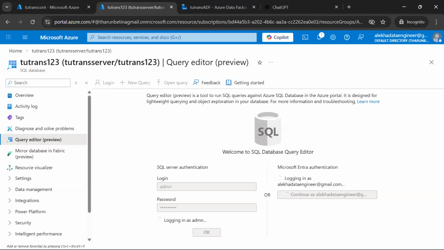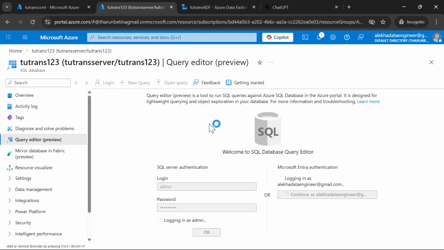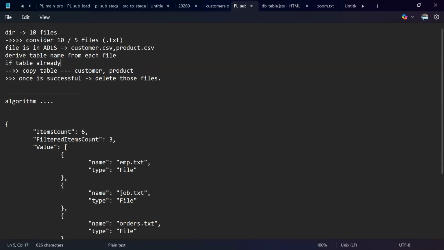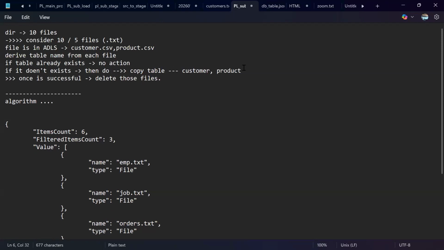Schema and table. So you just need to look at that particular part. You understood, right? I'm just adding one more thing over here. If the table already exists, no action. If it does not exist, then do copy. Copy into that particular table.